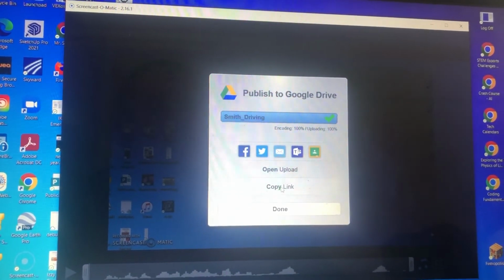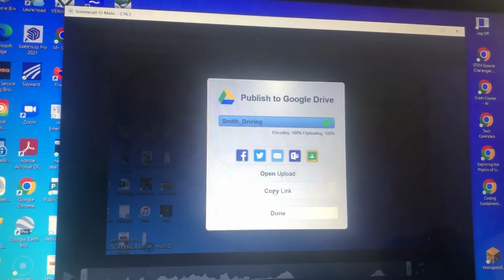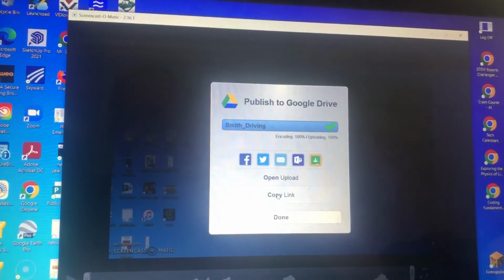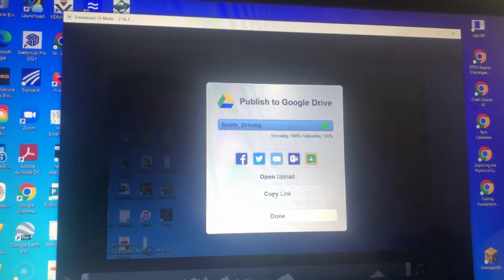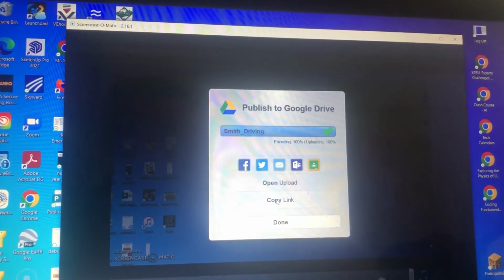You would copy this link right here, hit copy this link, and then you would go to Classroom and paste. Go to Classroom, do add or create, and then from add or create, do a link, and put that in there.